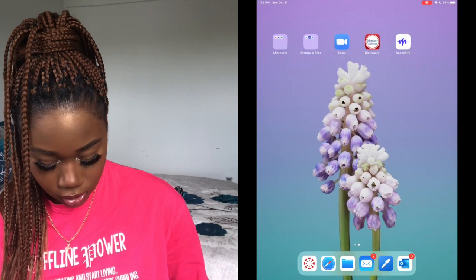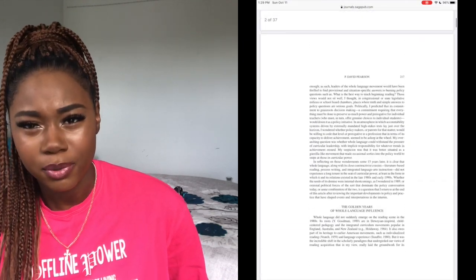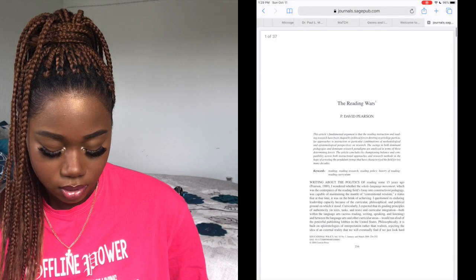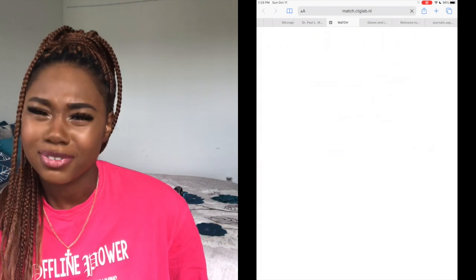And then also Safari is just where I get all the papers.